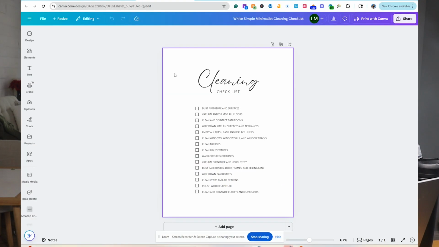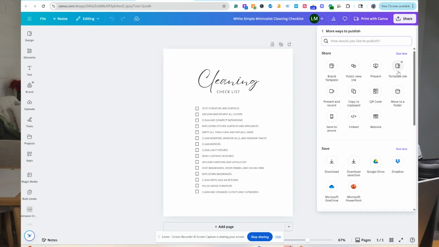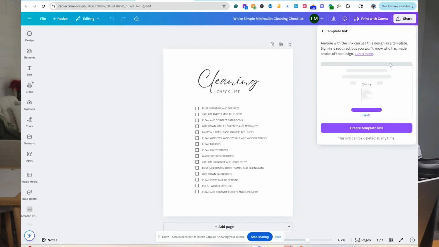All right, so imagine that this is a Canva template that I'm selling on my Etsy shop. Now I need to make a template link so that when a customer buys this template, they have 100% access and they can edit anything inside this template. So we're gonna click share in the upper right-hand corner. And you see this little ellipses that says see all, we're gonna click that. And then over here we have template link. And then it says anyone with this link can use this design as a template. Sign in is required, but you won't know who makes copies of this design. So we're just gonna hit create template link.